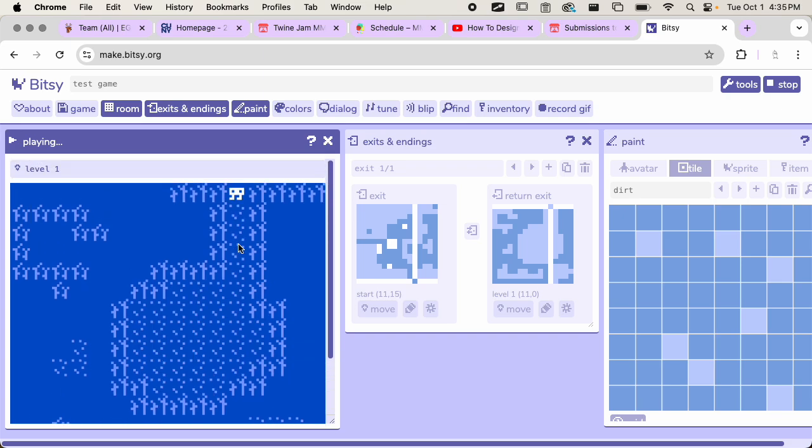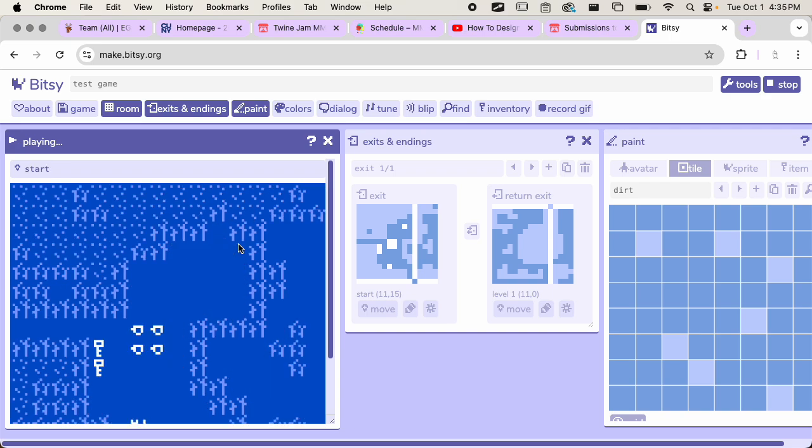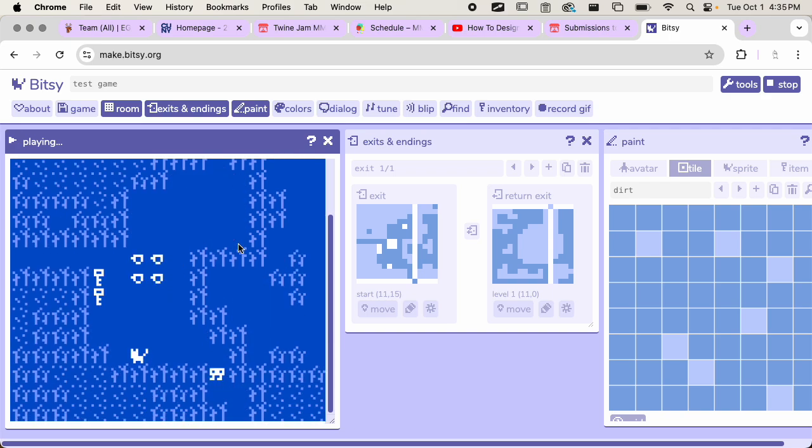And now I'm up here. Well, my player animation stopped working. I don't know what's happening with that. Anyway, so now I can go back, and now I'm up here again. And yeah, that's the basic idea of the exit and ending.